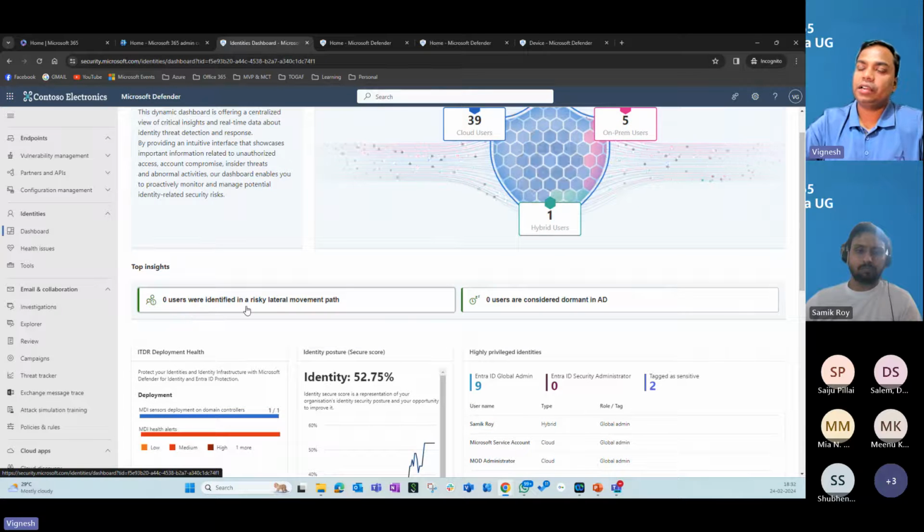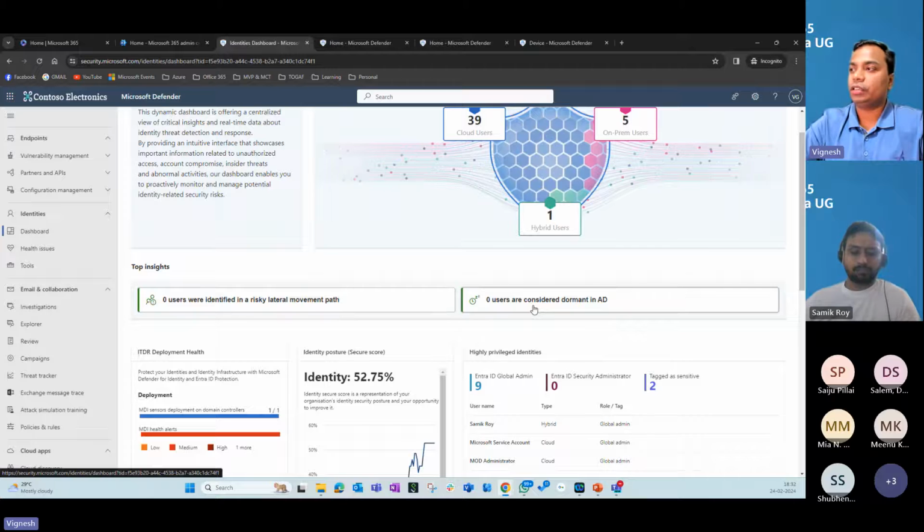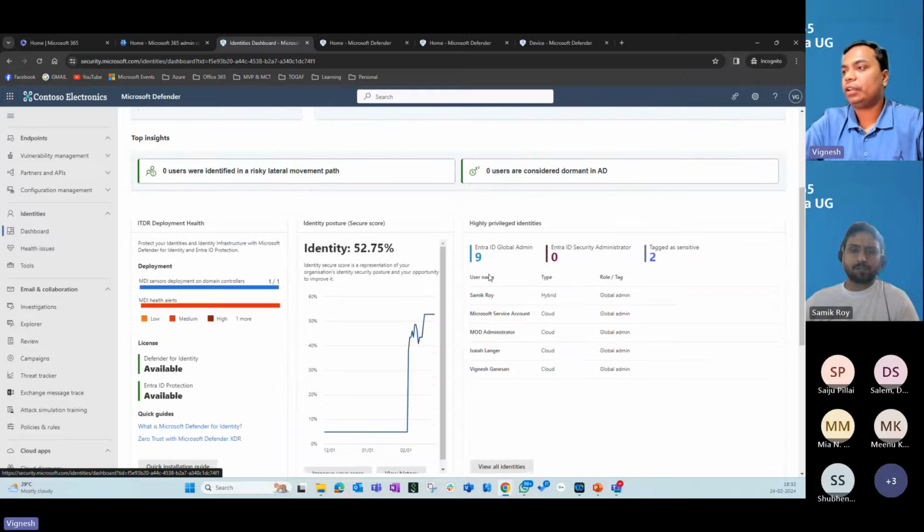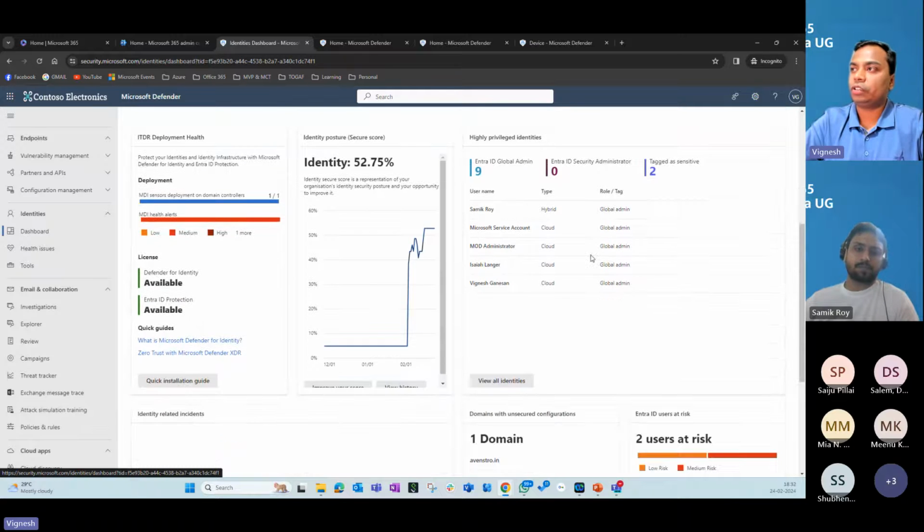Zero users were identified in a risky lateral movement path. Zero users are considered dormant in AD. When I say dormant, I guess everybody understands, right? It's an account which hasn't been used for quite some time. And then there is an identity secure score.